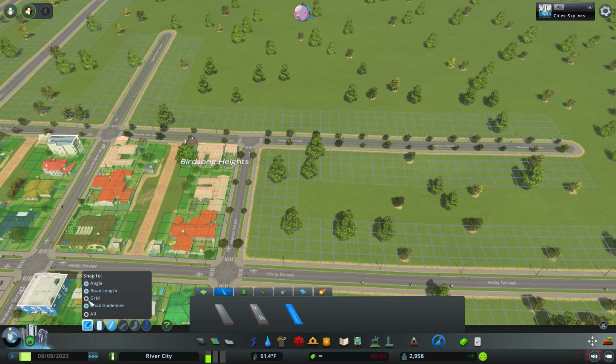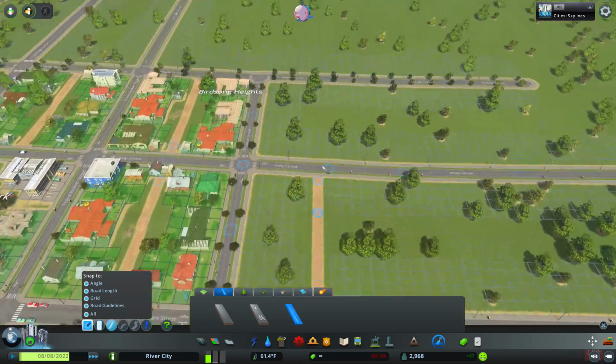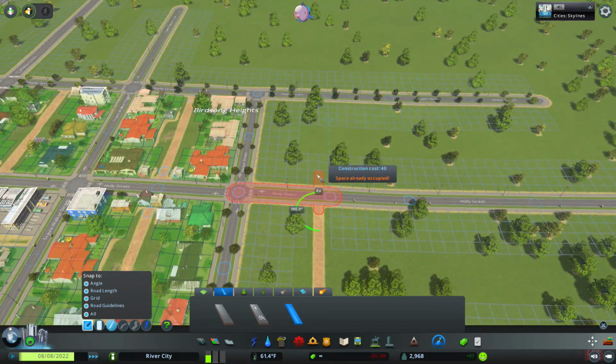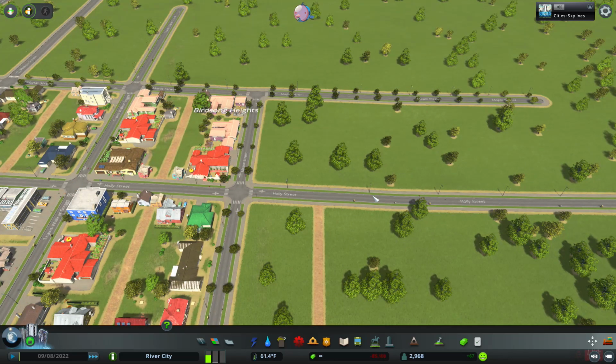Okay, what is going on here? Am I thinking that? No, it's hitting the grid. I need it to hit... This isn't snapping to anything. What is... Oh, is the stream having an issue?